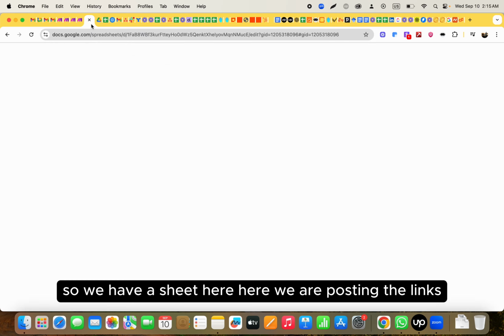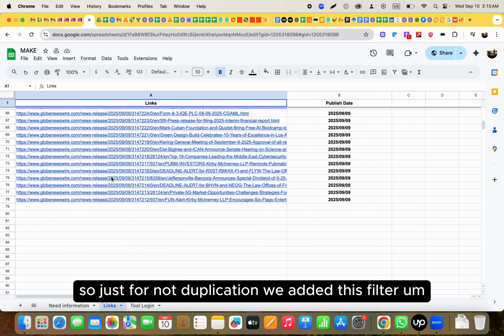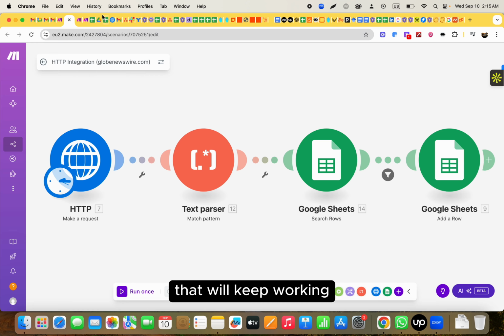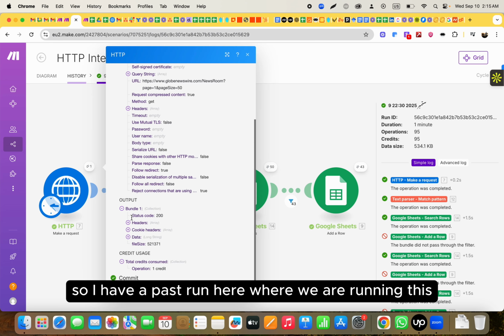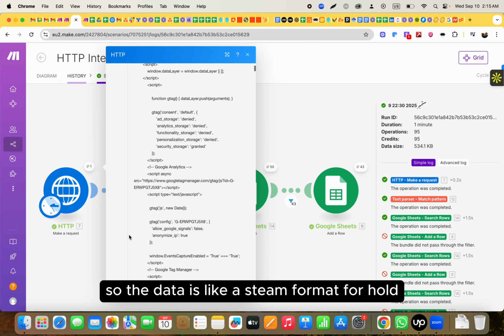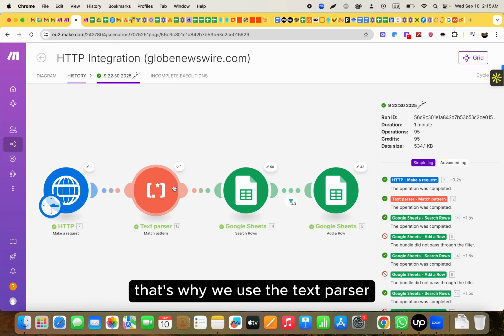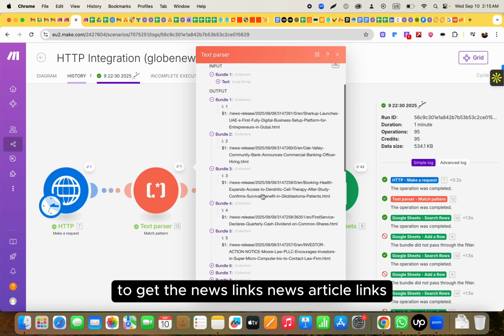So we have a sheet here. Here we are posting the links. So just to avoid duplication, we added this filter that will keep working. I have a past run here where we are running this. The data is in HTML format for the whole site. So that's why we use the text parser to get the news article links.